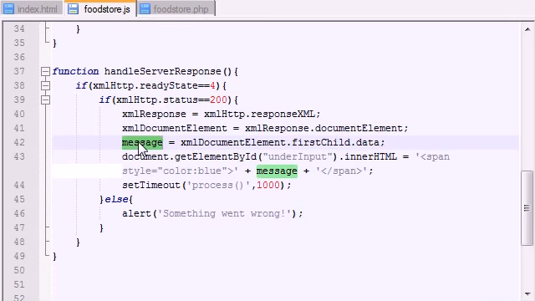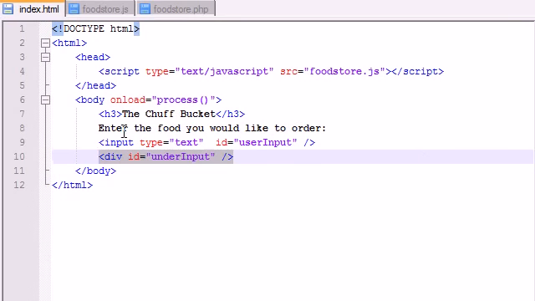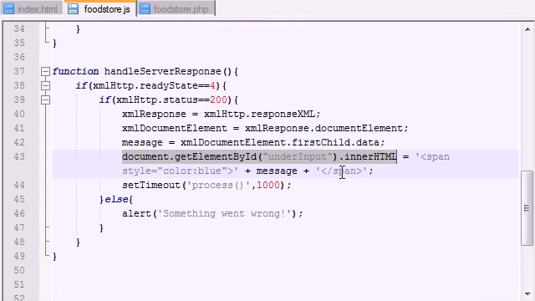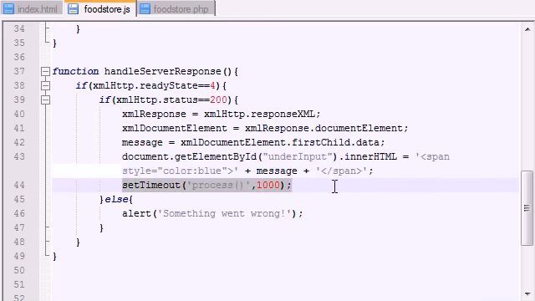we take the message that was in between the response tags and we put it in between span, just to color it blue, and we set the document on our HTML file, which was this right here. We set the inner HTML, which is basically the part that shows to the user, we set it equal to that blue colored message.